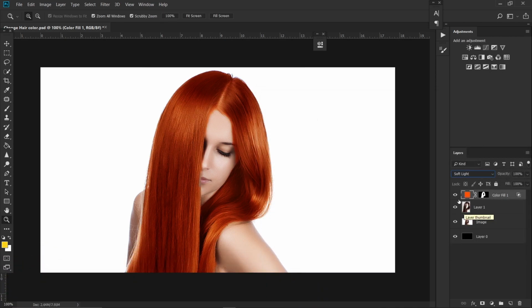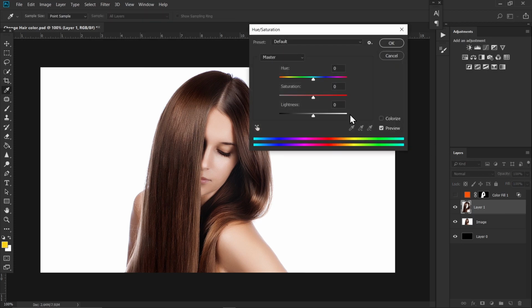Now if you want to make it a silver color, so all you have to do is just untick this. So click on the layer that has our hair and hit Ctrl and U on your keyboard. That will bring the hue and saturation, and set the saturation to -100. So it will make a silver color.